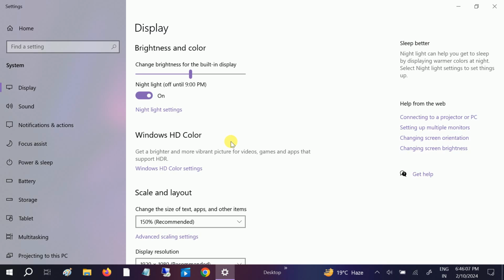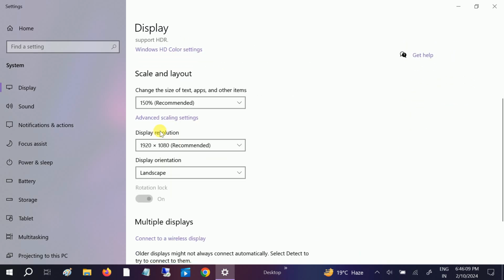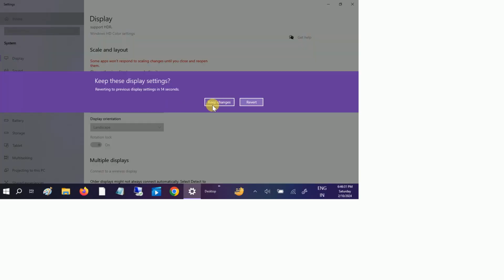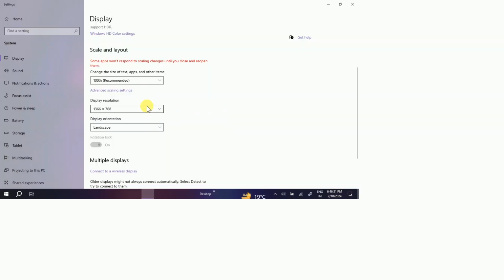Once you open the display settings, scroll down and look for display resolution and make sure you have selected the recommended one. Since this is the recommended one for the hardware, make sure you have selected it. If you have already selected the recommended one, you can try another one, like 1366x768.